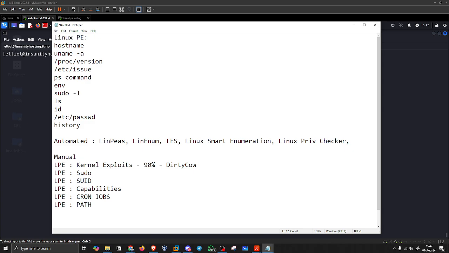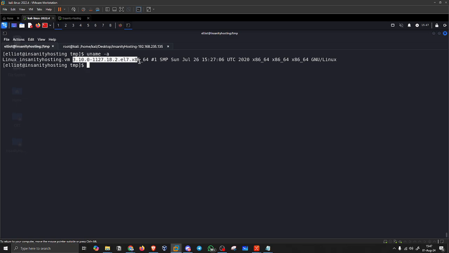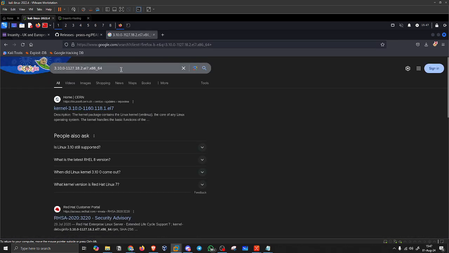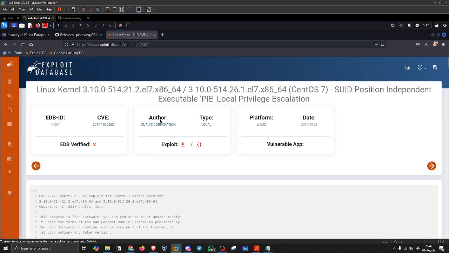Kernel exploits are basically C program files only. So if you want to run a kernel exploit, you need to be very sure that you have GCC also. We can just say uname -a or -r; -a is better. We can copy the kernel version, go to the tab, and type something like exploit. It tells us there is an exploit available for this particular version.